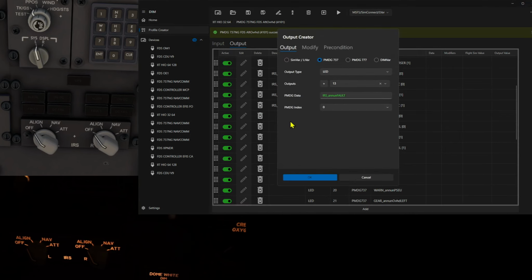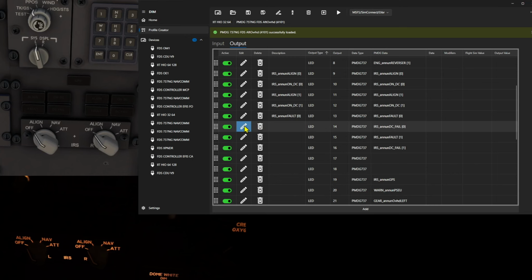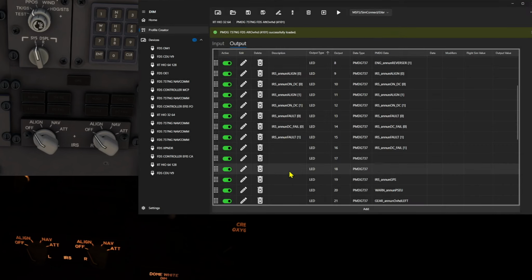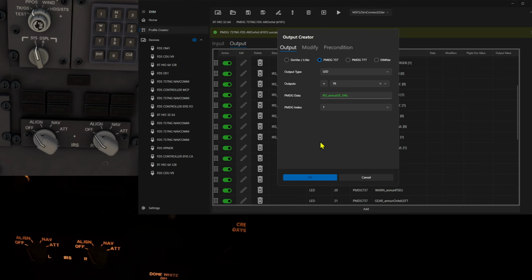13. Again, PMDG 737 LED, the output location. This is going to be annunciator fault, and then the index is 0. PMDG 737 LED, we're using output 14, and again, your outputs may be different than mine, and then here we're using the DC fail, and then the index is 0. 15. PMDG 737 LED, again the output position, and then this is the annunciator fault, and then this is the index position of 1. And we have 16. PMDG LED 16. This is the annunciator DC fail, and this is PMDG index 1.